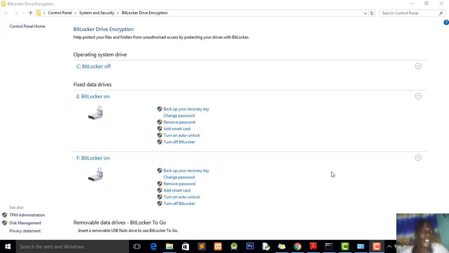Now I want to tell a story which happened to me when I encrypted my entire disk, especially the partitions A, E and F, using BitLocker. I encrypted the entire disk, and out of the blue the machine crashed. When the machine crashed, I installed new Windows on my partition C for Windows.